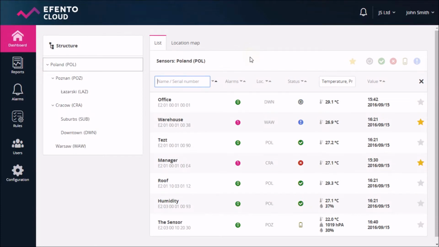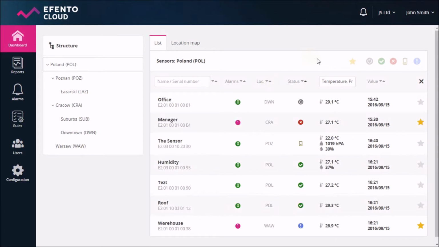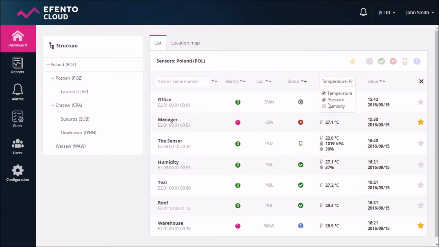Sensors can also be sorted by any value from the list. To do this, click on the arrow symbols next to the selected value. You can also filter sensors by the type of measurement. For instance, filter only sensors which measure humidity. To do this, click on the title of the penultimate column and click the types you wish to display.